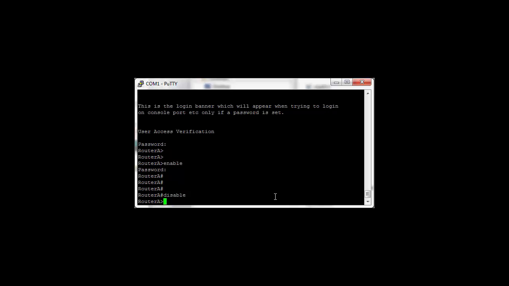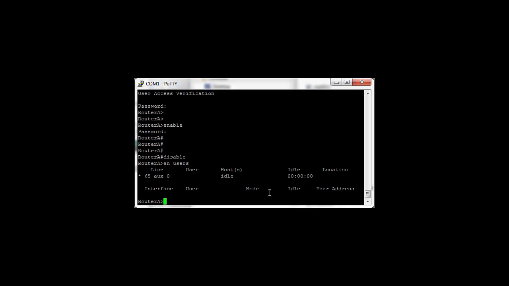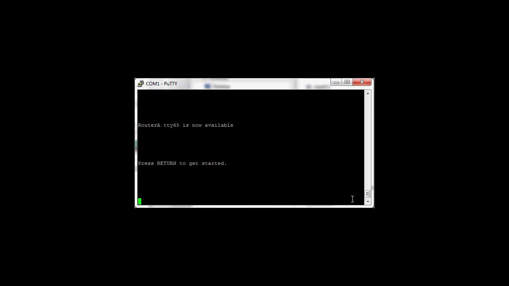So let's disable, and I wonder where we are, auxiliary port or console port. So let's do a show users, and we can see in fact we're actually plugged into the auxiliary port, aux 0. Useful command, show users, to show you where you are in terms of how you're actually connected to a device. So come out of there.